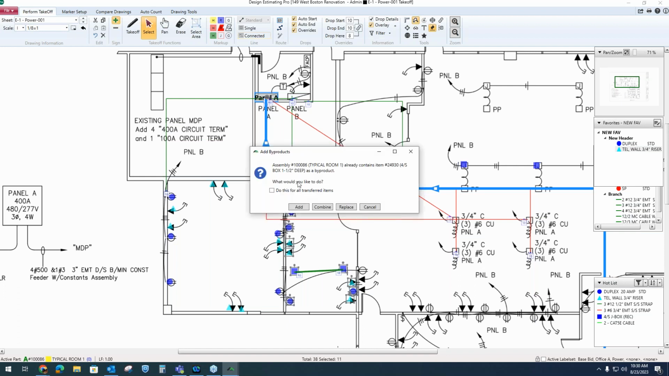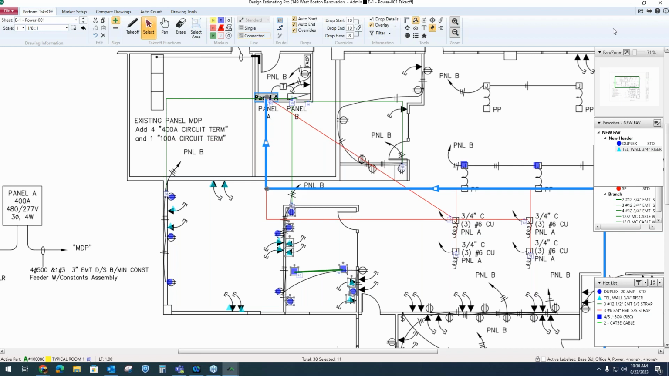I hit yes, and then this message is saying that there are matching byproducts. There are multiple assemblies that have the same item in them. For example, we have the same box in the telephone and in the receptacle. When it builds it, it can show that as a separate line item in the assembly, like you need 5 for the telephones and 5 for the duplexes, or it can combine it into one line. That's what this message is asking. I like to see it combined, and I check this box so if there are other matching parts, it won't keep asking me. Just combine all matching parts.